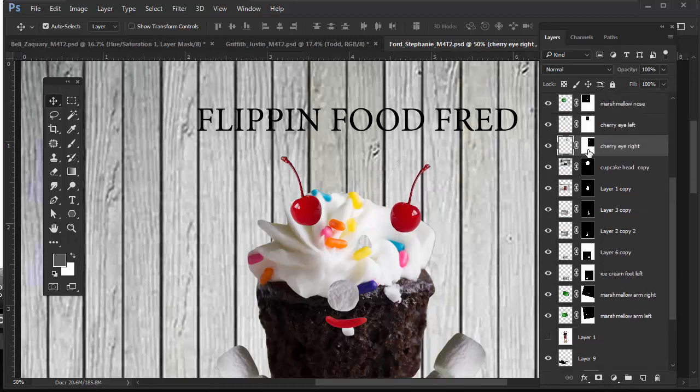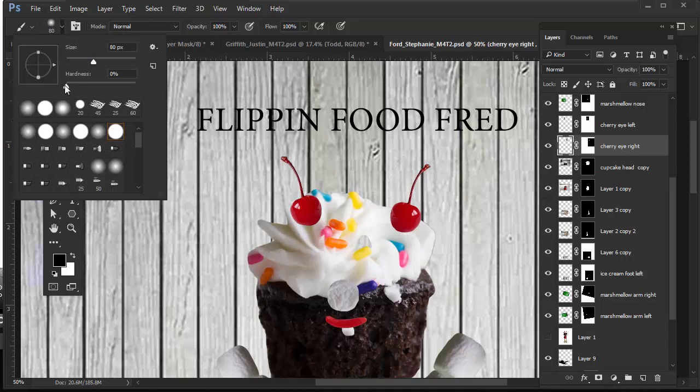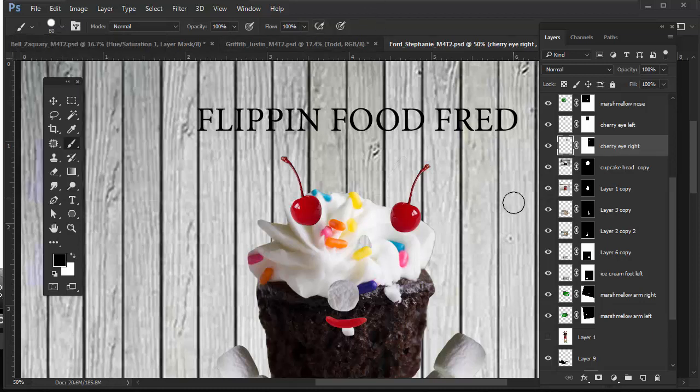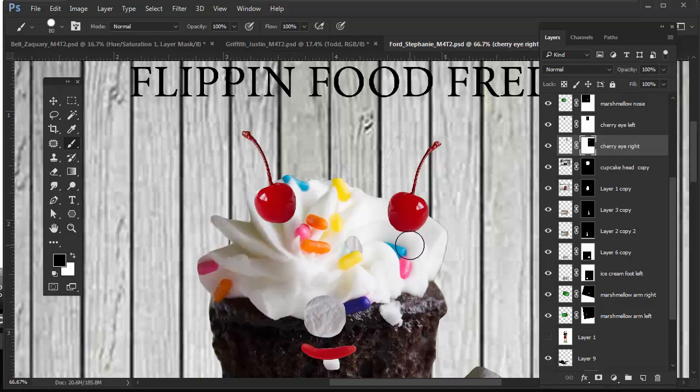All right, so now what you'll do is paint on the layer mask to make it look like it's going into the ice cream. So if I choose my paintbrush, make black my foreground color by hitting the letter D, clicking on the paintbrush icon to make sure it's at 100% hardness. You want a hard edge.